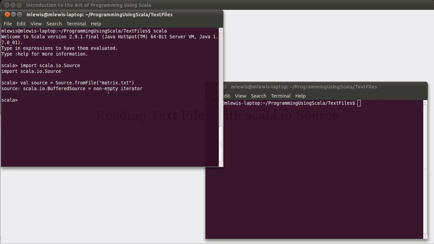An iterator is much like a list or an array. You can think of it as a sequence with one major difference. It is a sequence that is consumed when you use it.